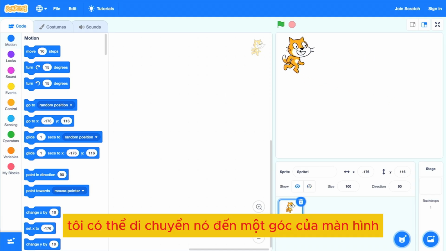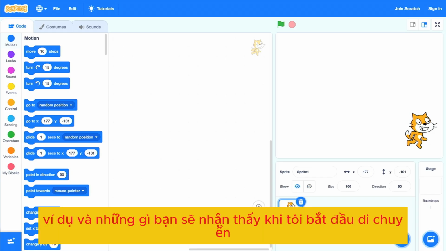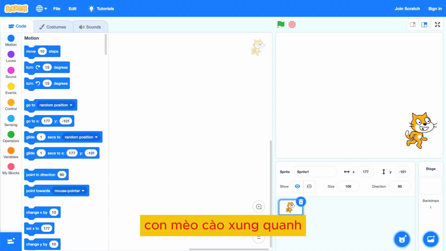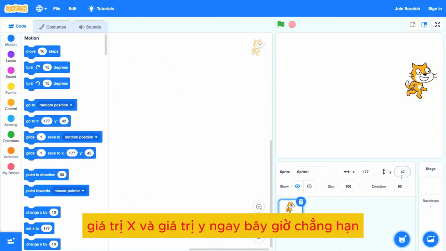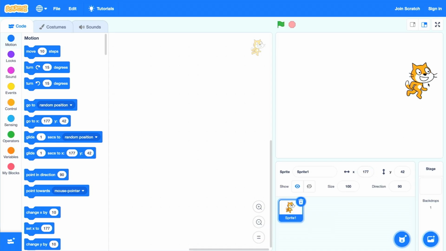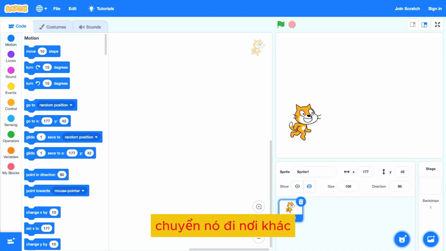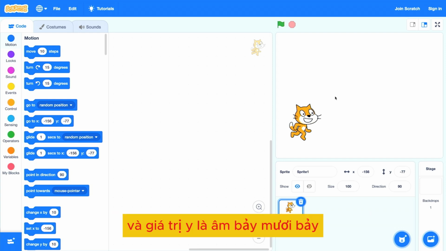I can move it to one corner of the screen, or I could click and drag and move it to the other corner of the screen, for example. And what you'll notice as I start to move the Scratch cat around on the stage is that down below, a couple of values are changing, the x value and the y value. Right now, for example, the x value is 177, and the y value is 42. But if I move the Scratch cat a little bit, move it somewhere else, now the x value is negative 156, and the y value is negative 77.